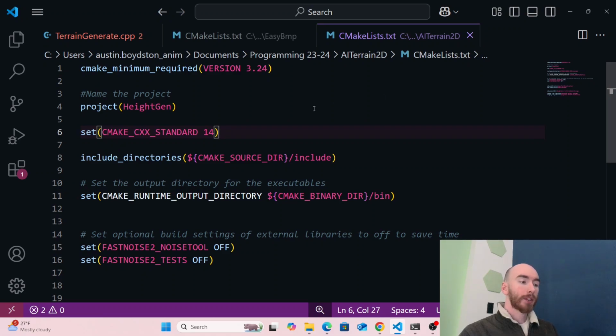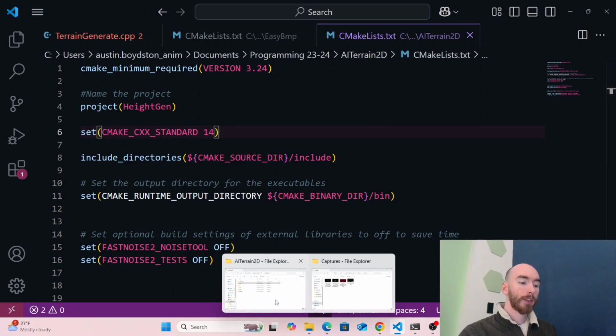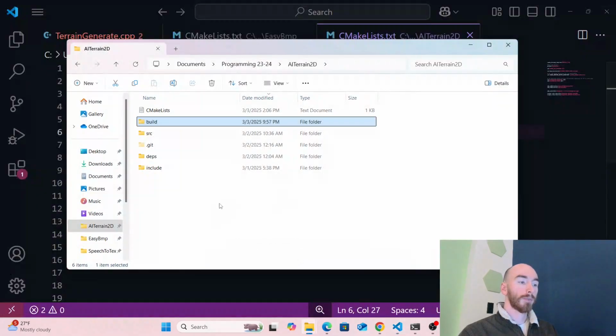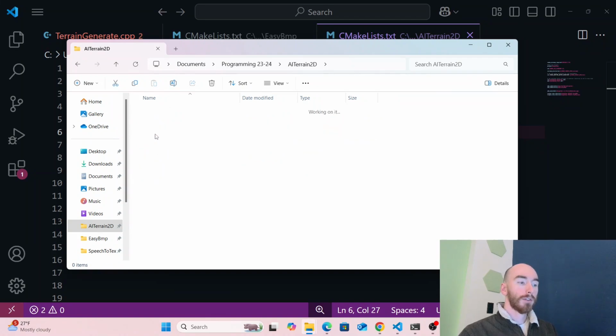Before we actually start getting into what this code here means, let's go ahead and move to our file system. Go to your project root folder, and you're going to want to create a setup similar to what I have here. You're going to want to have a source directory. This is where you'll put your source files. For me, that's terrain generate. You want to have a build directory that's empty.